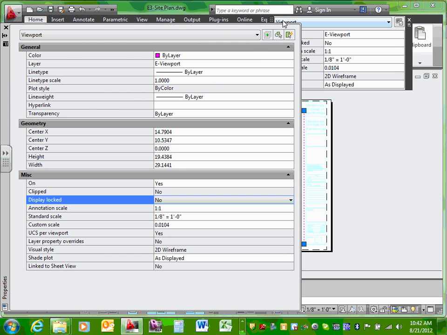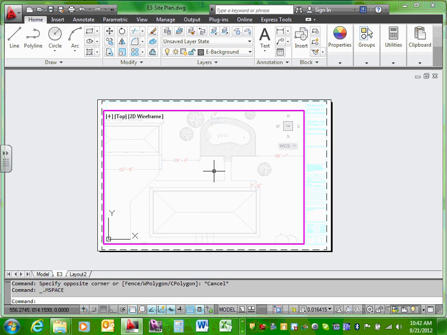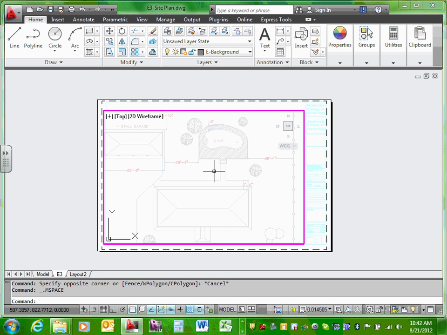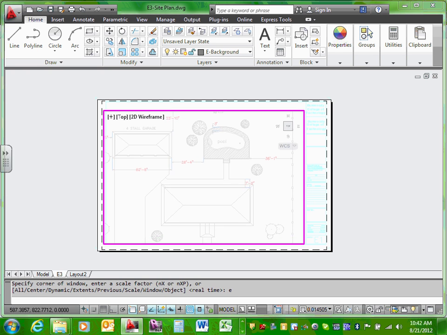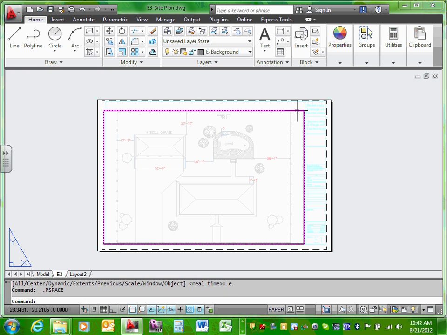Put it none. Okay, not locked. Look what happened, Jeff. You click here. Now look what happened. Here goes your scale. And by the way, zoom all is not a scale. Okay. All right, so I'm going to do it one more time.